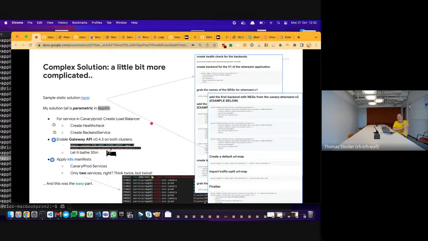If not, you look at my code, you create health checks, backend services, you enable the Gateway API. This part can take like 30 to 60 minutes to become fully functional. And then you apply a bunch of manifests: app01, app02, Canary and prod, with Canary and prod services into the Canary and prod clusters, so Canary cluster, prod cluster, Canary services, prod services for app01 and app02. So these are 8 things. To be completely fair, the Canary service should go into the Canary cluster, the prod service into the prod cluster.